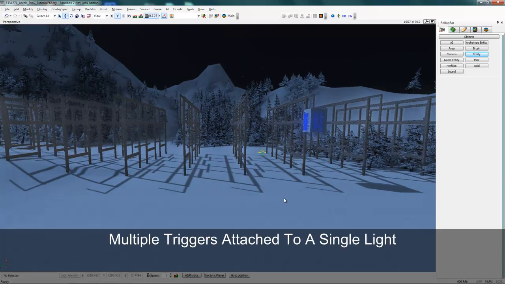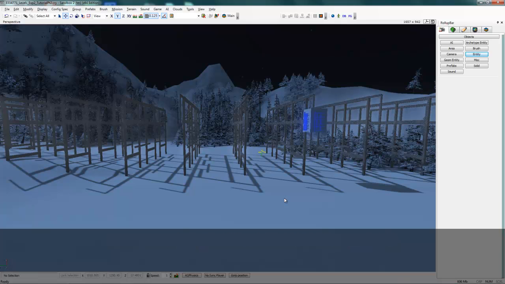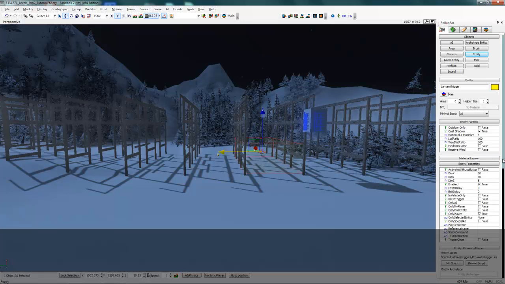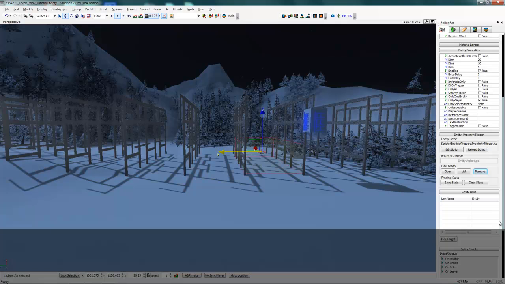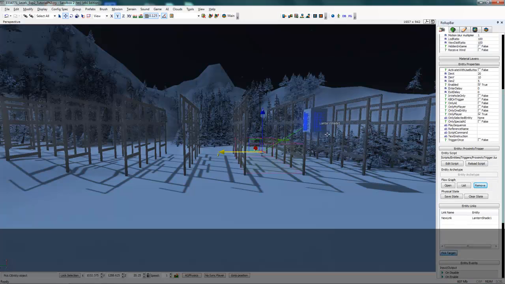Now we're going to copy our trigger and our lantern to multiple locations so that each trigger has its own lantern, and we'll turn it on when the player enters. So it's best to link your trigger with your lantern, so click on your trigger on the right hand side here, go down, and under Entity Links say Pick Target. So I'm going to pick my lantern.